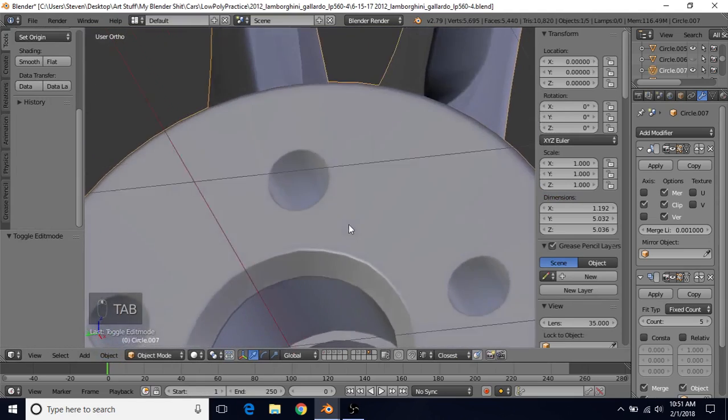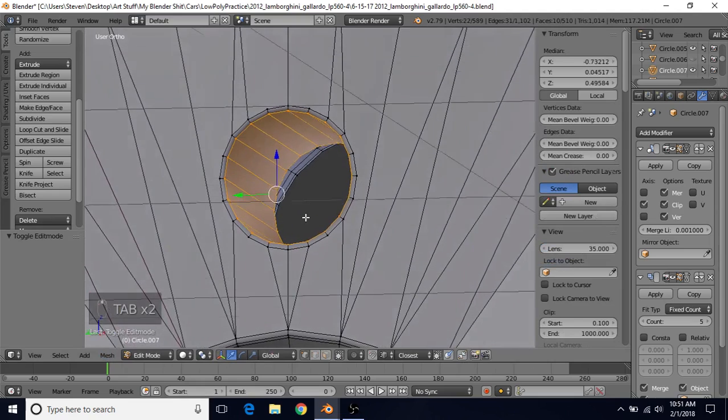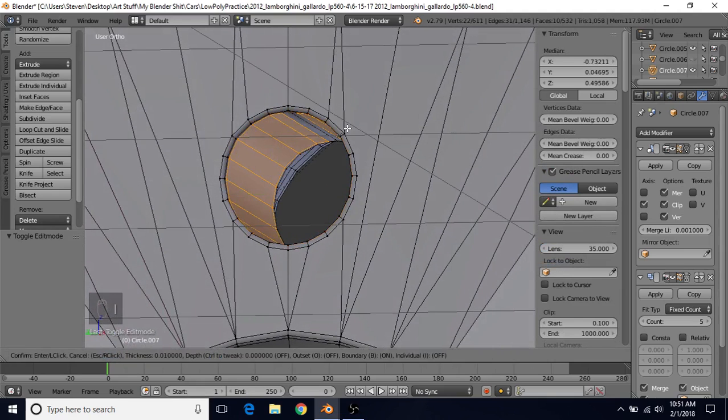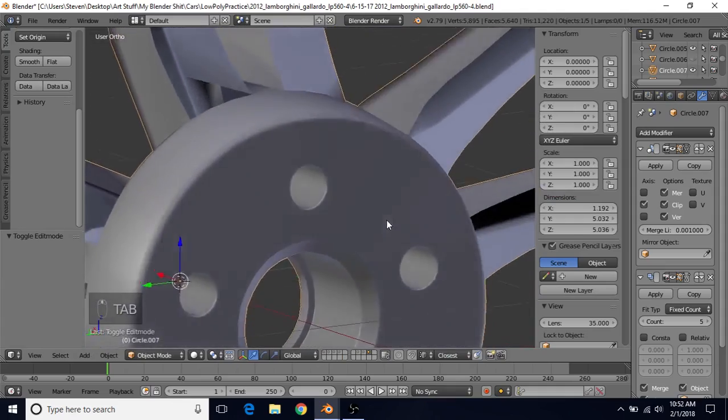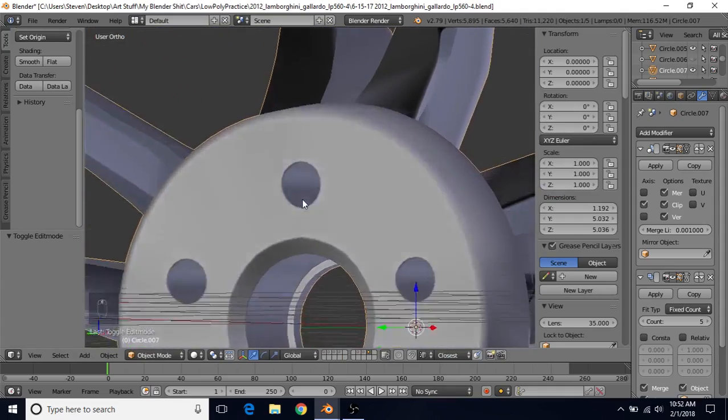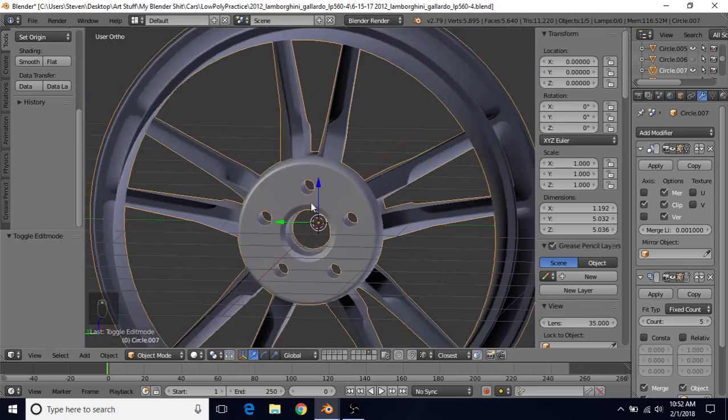So now we have this. We probably want to do I and then B, do a small inset, and that will help to correct the shading in that area. So that looks nice, looks good.